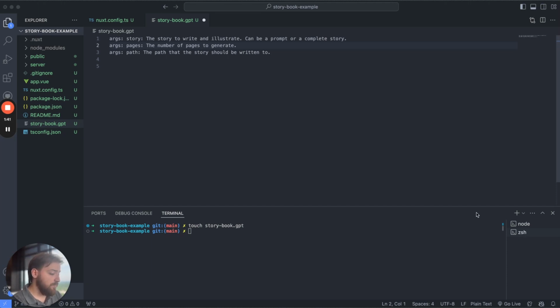Story is the prompt that we will provide the user. It is allowed to be either a prompt or an actual story that will be illustrated. Pages is the number of pages that was requested for generation. And finally, path is where all of the generated content will be written to. So next, we'll define the other tools that we'll need.